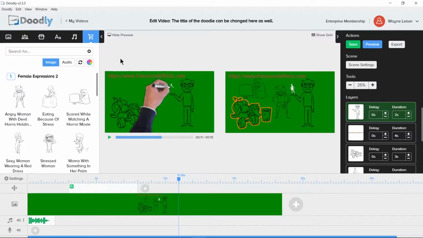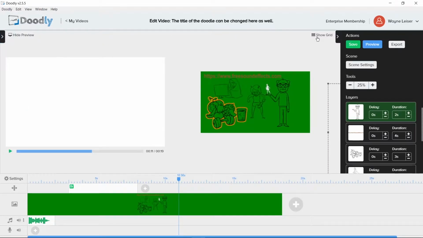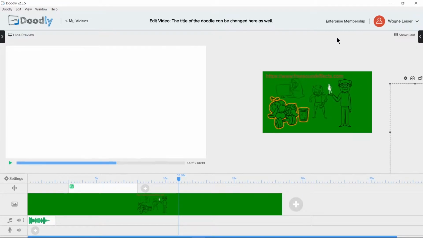We can hide the objects area or Doodly libraries and the actions or layers section to increase the size of the show preview window. This helps tremendously if you're developing on a smaller 15.4-inch laptop screen and not a 32-inch desktop monitor. Let's bring those back and talk about the different timelines below.